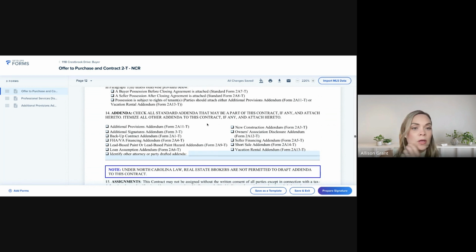So you're saying North Carolina is limiting those to 14 days? And then we have one of two of them, one of these two possession forms, the seller or the buyer.